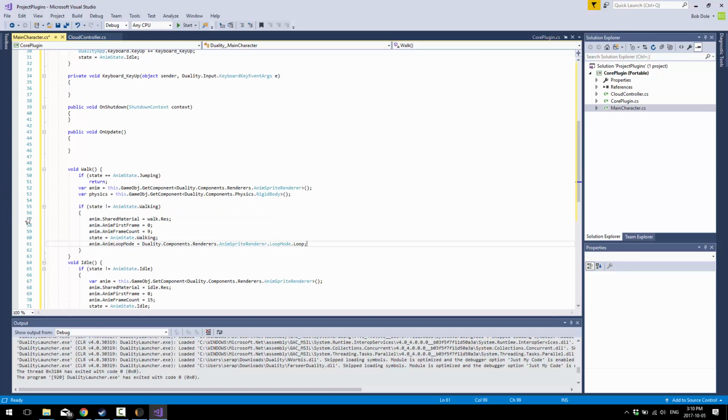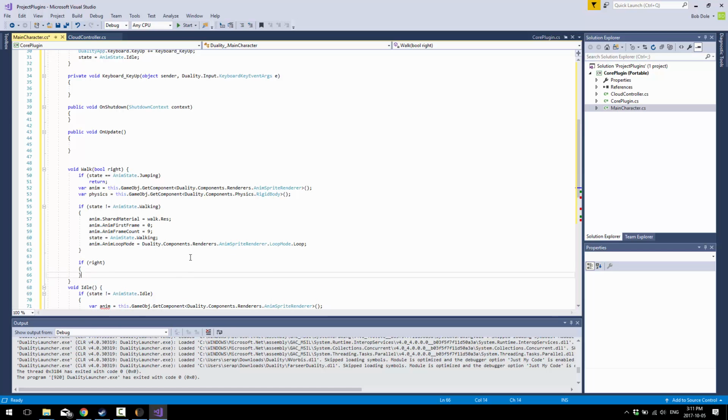sucker. Now we're going to need to do pretty much a direction. So I'm going to be reusing the walk animation for walking left or walking right. And really, the only difference is we're going to flip the sprite if we're going left. So bool right. Are we walking right or not? So come on down here. We go if right. So we're walking on the right-hand side.